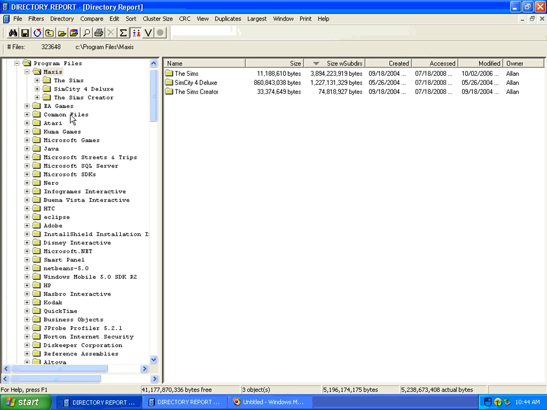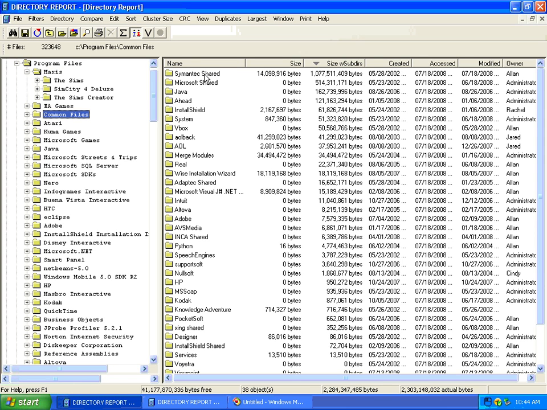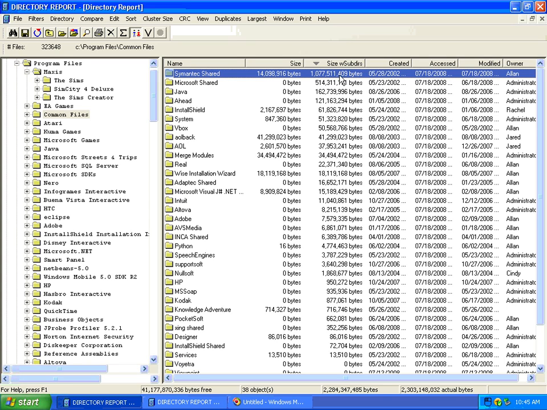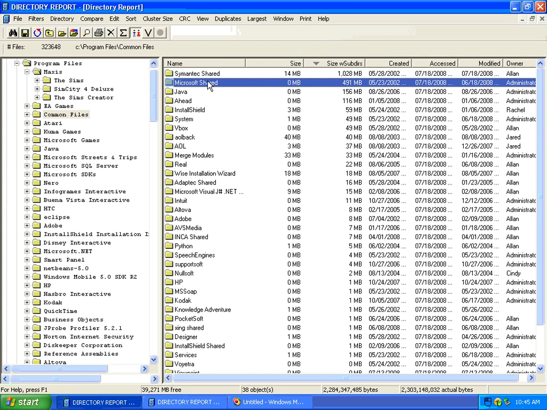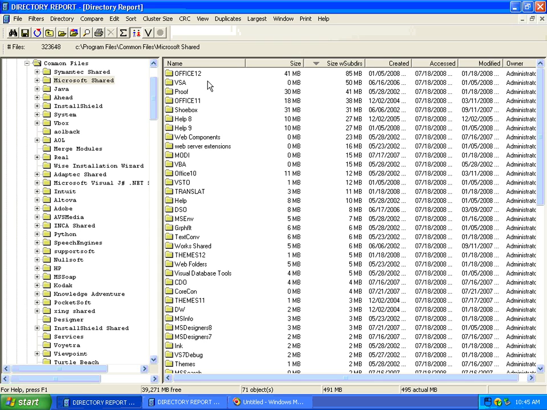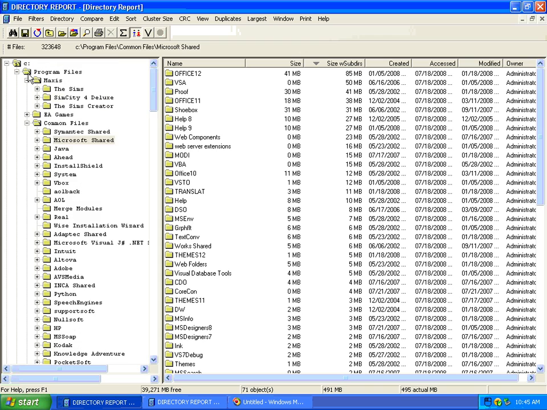So if I open Common Files, here's my Symantec, 1 gigabyte. And if you want, you can change how the size is displayed, like you can display in megabytes. 1,000 megabytes for Symantec. You can quickly drill down to any problem directory that you might suspect on your system.